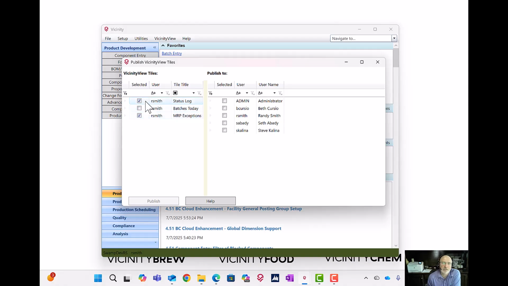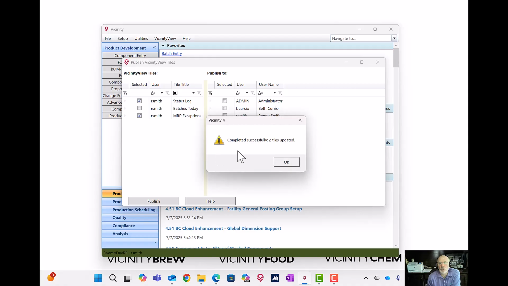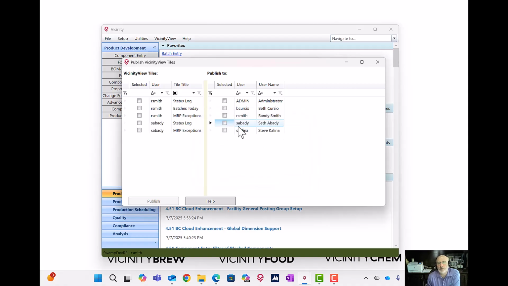So I've selected these 2 tiles, and I can pick the user that I want it to go to. So I'll go ahead and send it over to Seth. And all I need to do is say, send it to Seth, and it will go and copy those 2 tiles over into Seth's profile. And now you're actually seeing the tiles under Seth as well.